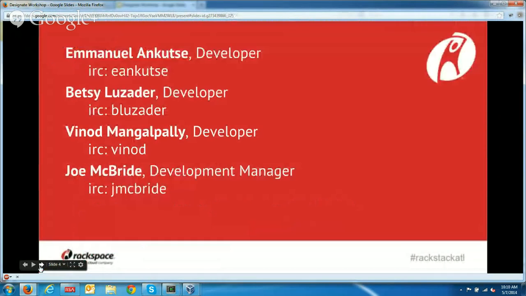And from Rackspace, we have Emmanuel Ankutse, who's up here with me. He's a developer. He's going to be presenting the installation portion of this. Betsy Lusader. Betsy, please raise your hand. Thank you, Betsy. Betsy will be out there helping out too. Vinod Mangalpally is also assisting, and I'll just be up here making sure we're making progress on time and progressing forward.